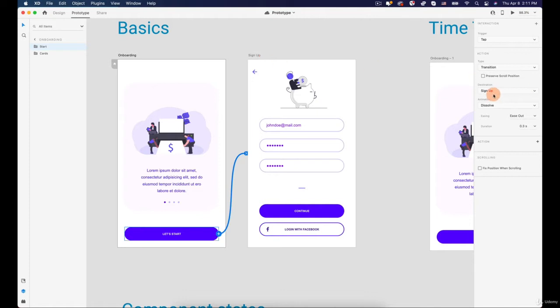And then we have the destination. The destination is already set because we connect this button to the sign up artboard. And then we have the type of animation. We have all of these types of animation. We are going to use these all for now. And then we have easing. This is how your animation will act. Let's use ease out for now, and the duration of the animation we will make it 3 seconds.